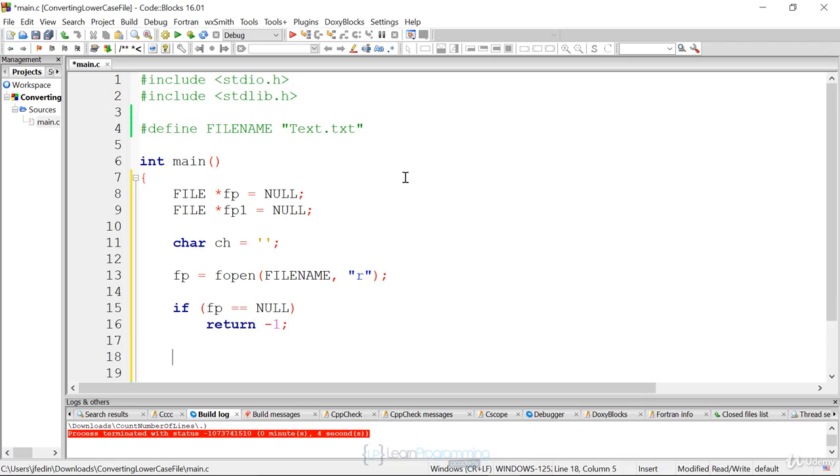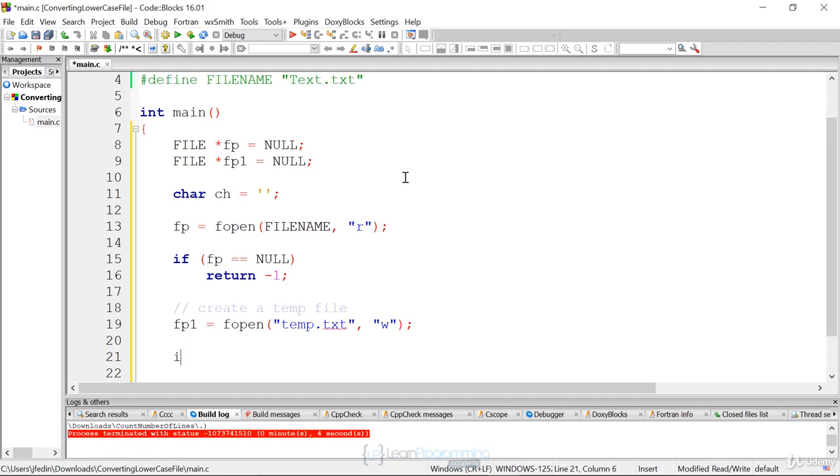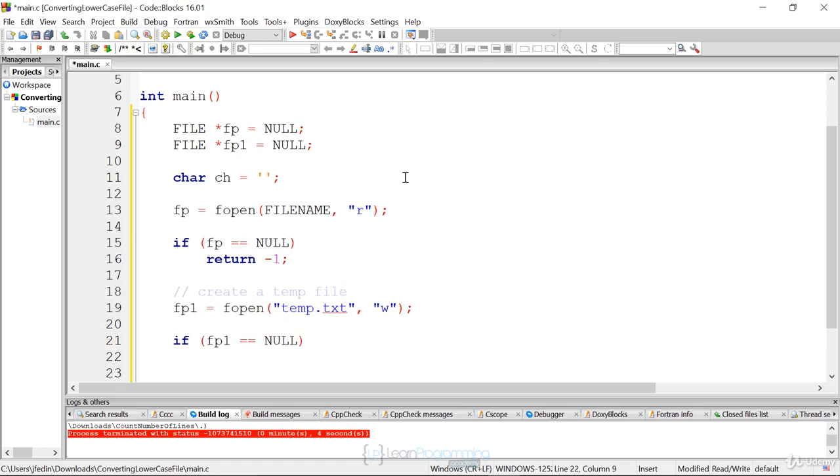Then I want to create my temp file. So here I'm going to create a temp file, and in this case I'm going to open up a file for writing. So I'm going to use my fp1 pointer, and I'm going to say fopen. This one I'll just call temp.text. It's going to create it if it doesn't exist. And then I'm going to put the w because I'm going to write to it, write only. Again, I want to make sure fp1 is not equal to NULL. If it equals NULL, then I'm just going to return a -1. All right, so now I've opened up two files, one for reading, one for writing.